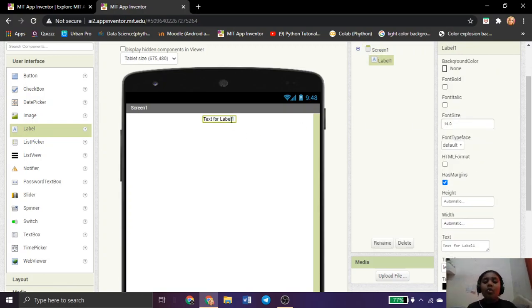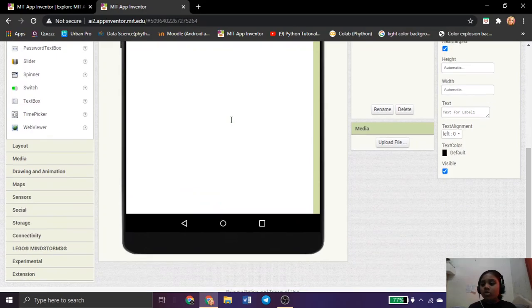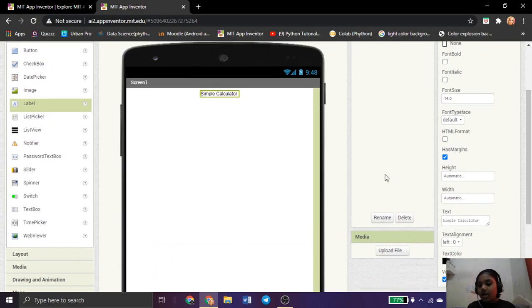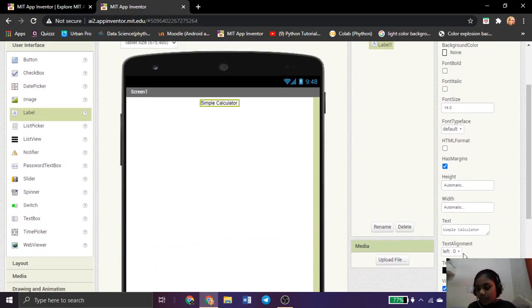Now I don't want it to say text for label 1. So if you scroll more down, you can see this text for label 1. Now I want to change it into simple calculator. But in this you don't have to put an underscore. So I've typed simple calculator and it has come. Now I'm going to put the text alignment at center because you don't want it to be on this side itself. You want it to be perfectly in the center.